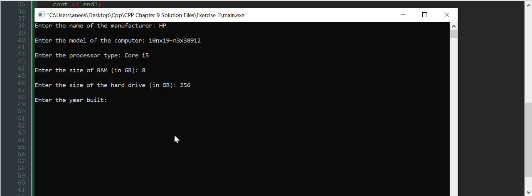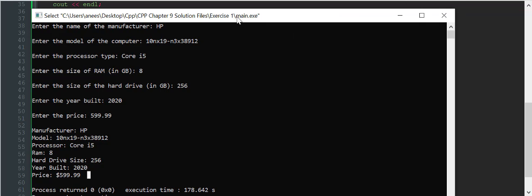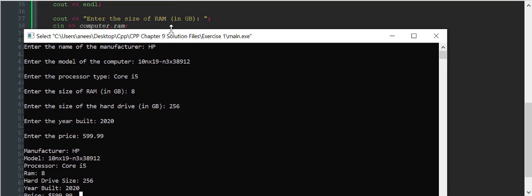Enter the year built, 2019. Or just write it in 2020 actually. Enter the price, $599.99. And there we go. That's our PC. It prints out all of the data that is needed as well. So there we go. Now that you can see that our program is working just fine, I guess that's the end of this programming video.